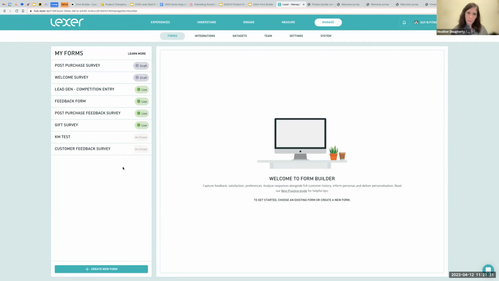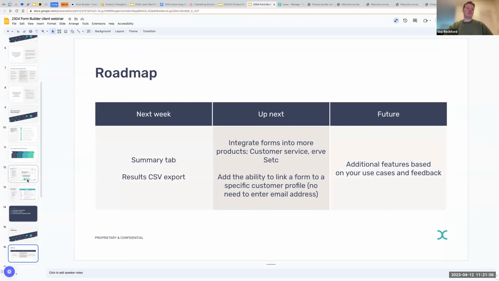If there are any more questions, I can go into the implementation part of the demo. Yeah, why don't we jump into implementation? Okay. Like I said, to launch forms, you go into manage and forms, and you can see it all here. To get forms turned on or access turned on in your hub, please reach out to the support team or reach out to your success manager, and we can turn on forms in your hub.